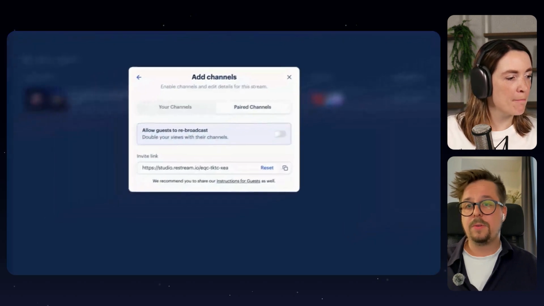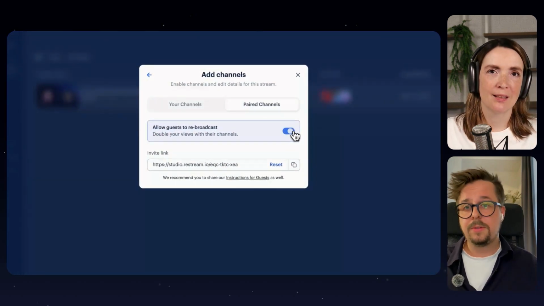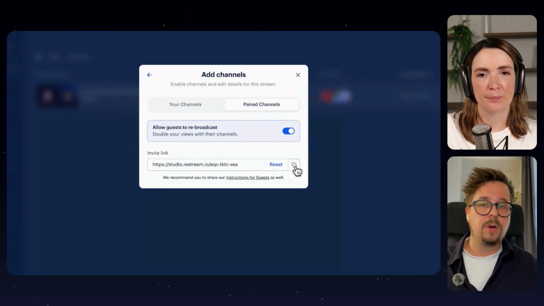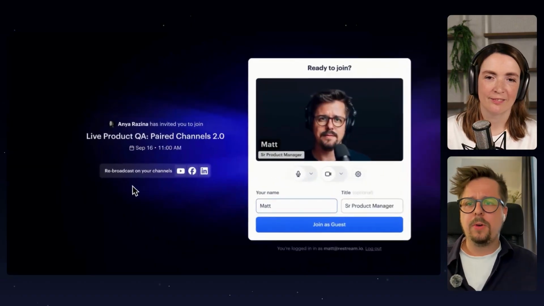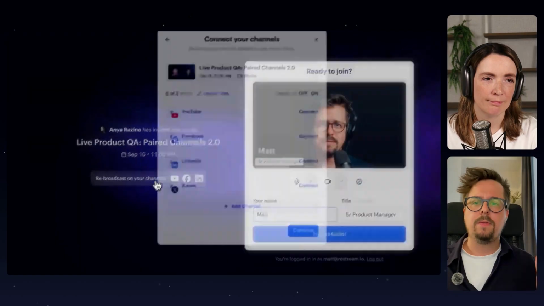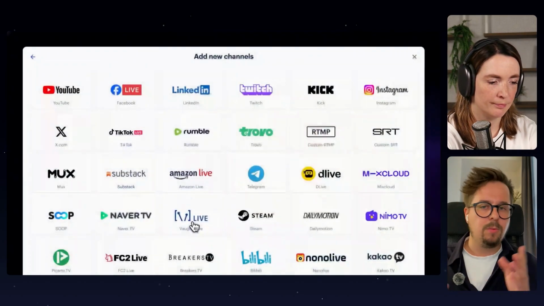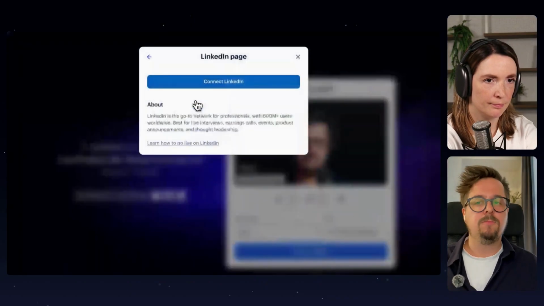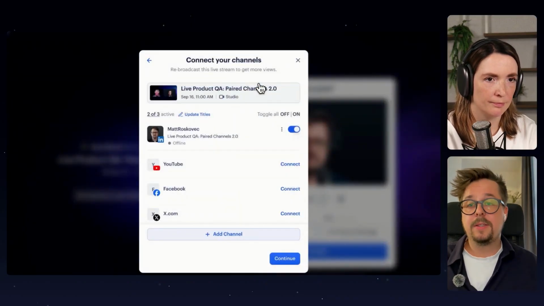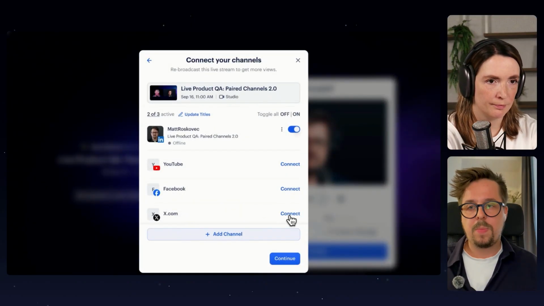That means if you're streaming from your browser with us, or if you have a third-party encoder like OBS, and you're running your show there, but you are still using Restream to deliver your content to multiple channels at the same time. Once they open your link, they arrive at a new screen that shows them who's inviting them, so that would be you in this case, and what the stream name is. Then they can simply pair their social media.